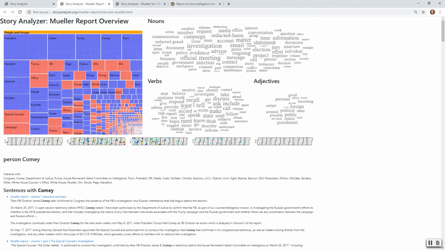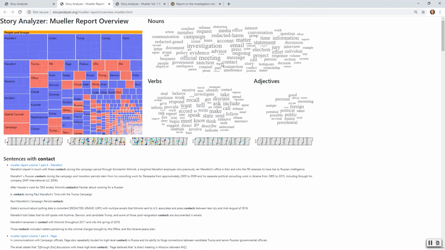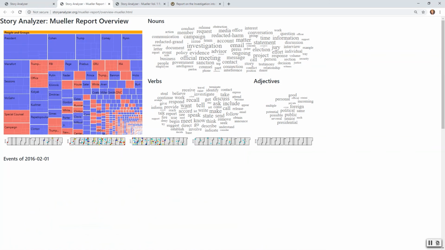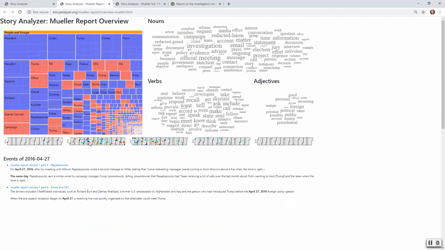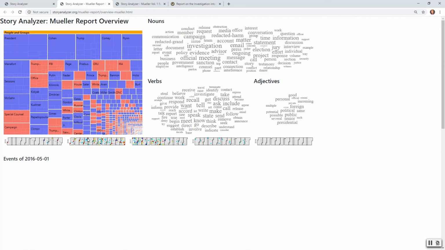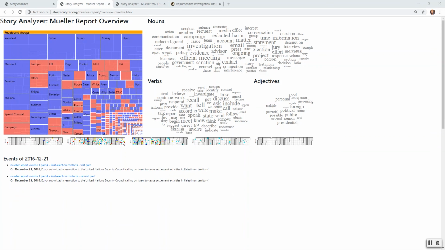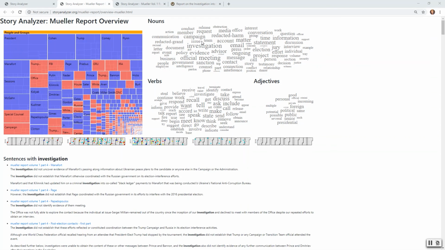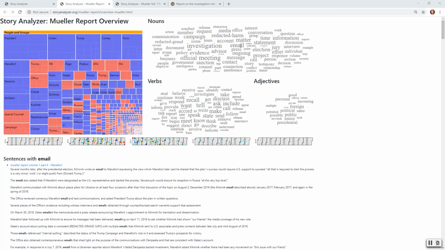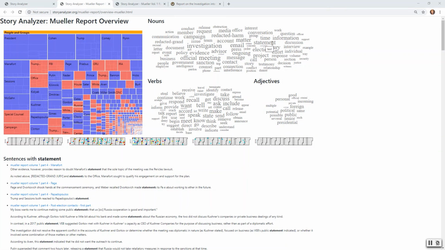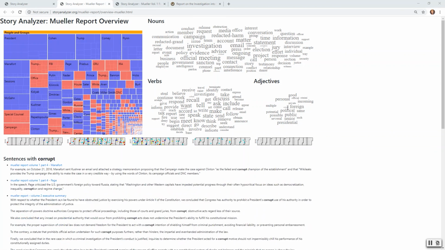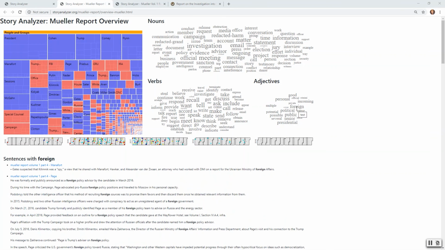I can similarly do something with a calendar here. So if I want to know what happened when, and typically these red ones have a lot of stuff going on, you can see what happened based on a timeline. And also we have word clouds of the main nouns that come up, like investigation comes up a lot of times, email, statement, verbs as well, and adjectives as well.